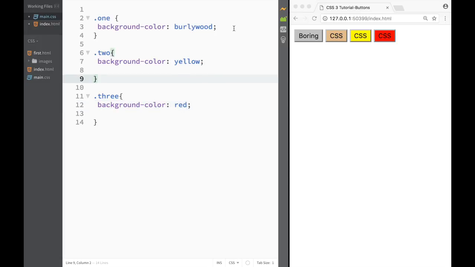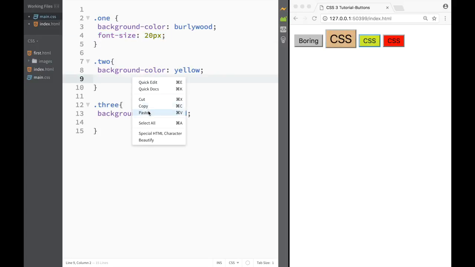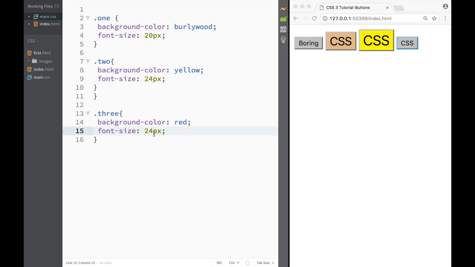Now another thing, now that we know CSS, is that we can start changing the size of the buttons, right? And we can do that by changing the size of the text. So if I say I want my font size to be 20 pixels, you can see how this button right away got bigger. And if I copy this and paste it over here and say this would be 24 pixels, and the last one I'm just going to copy again and paste, this one would be like 28.